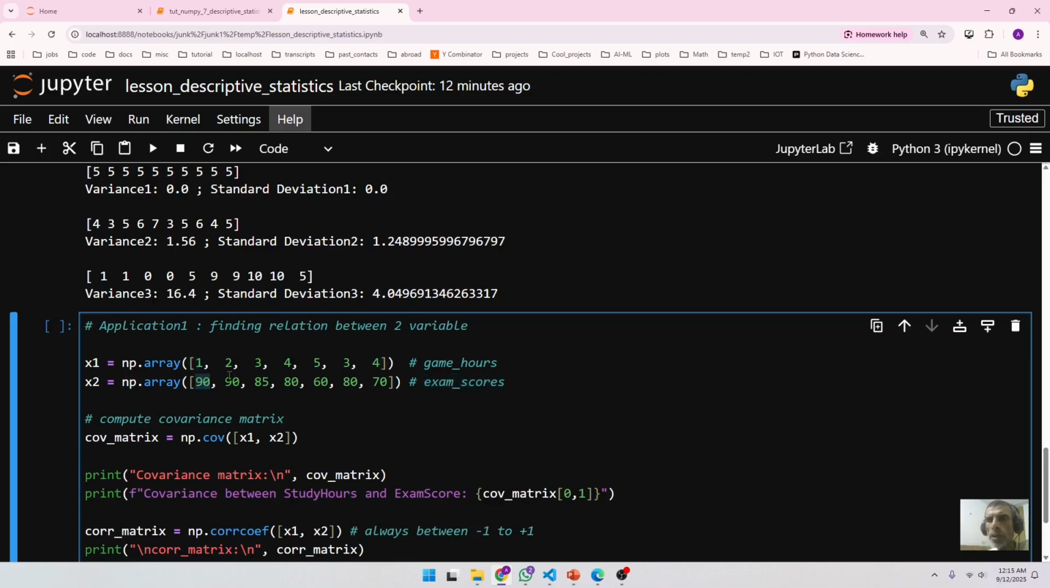His score was 90 out of 100. One student played only 2 hours. His score is 90, and so on and so forth. So one student played for 3 hours. His score is 85. Then one student also played for 3 hours.